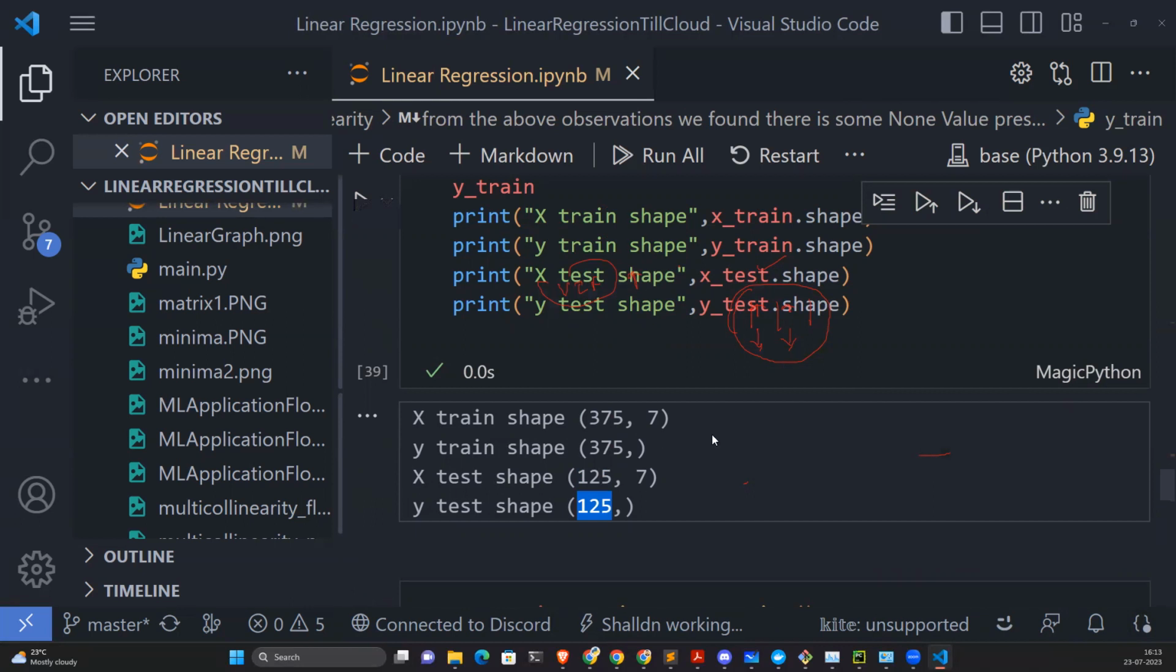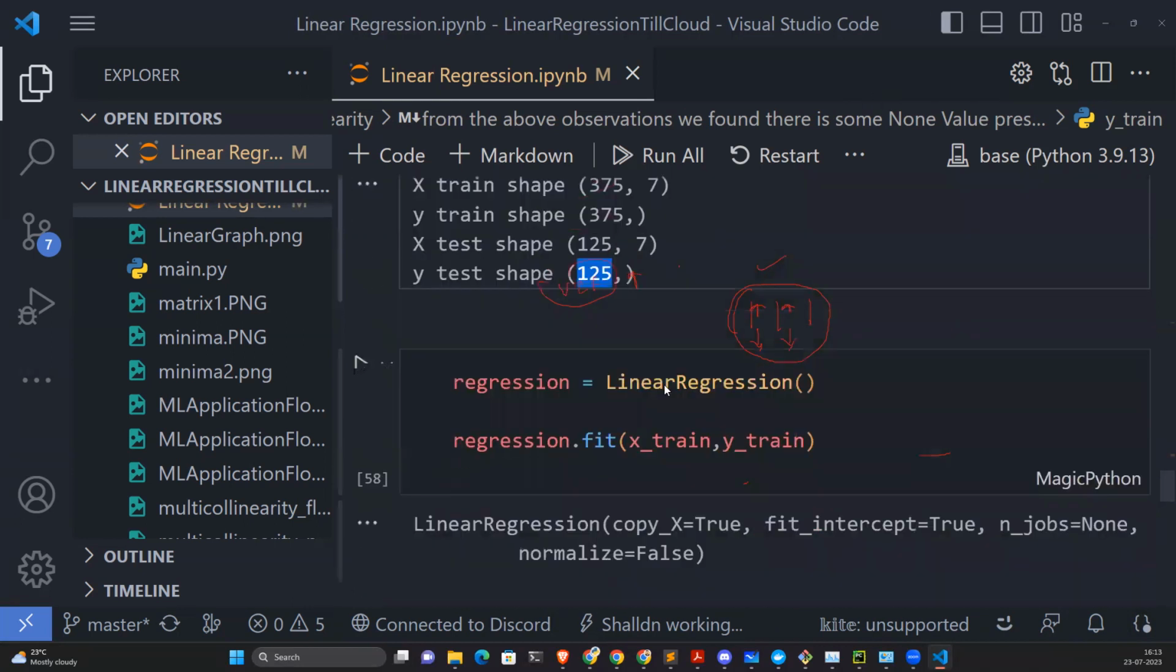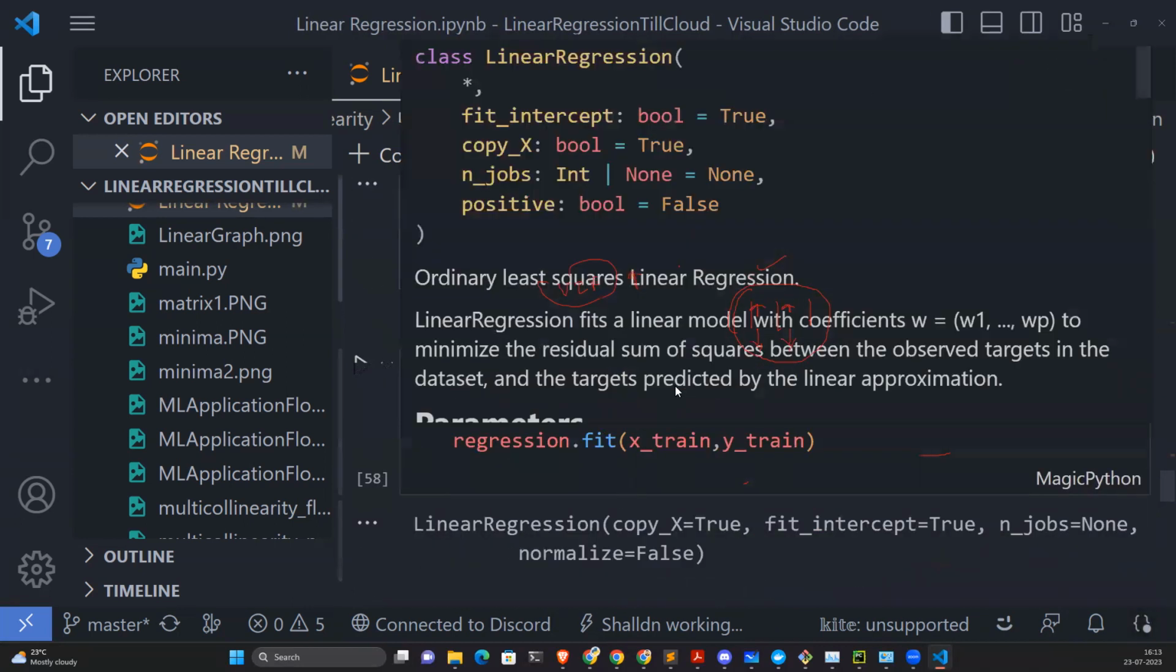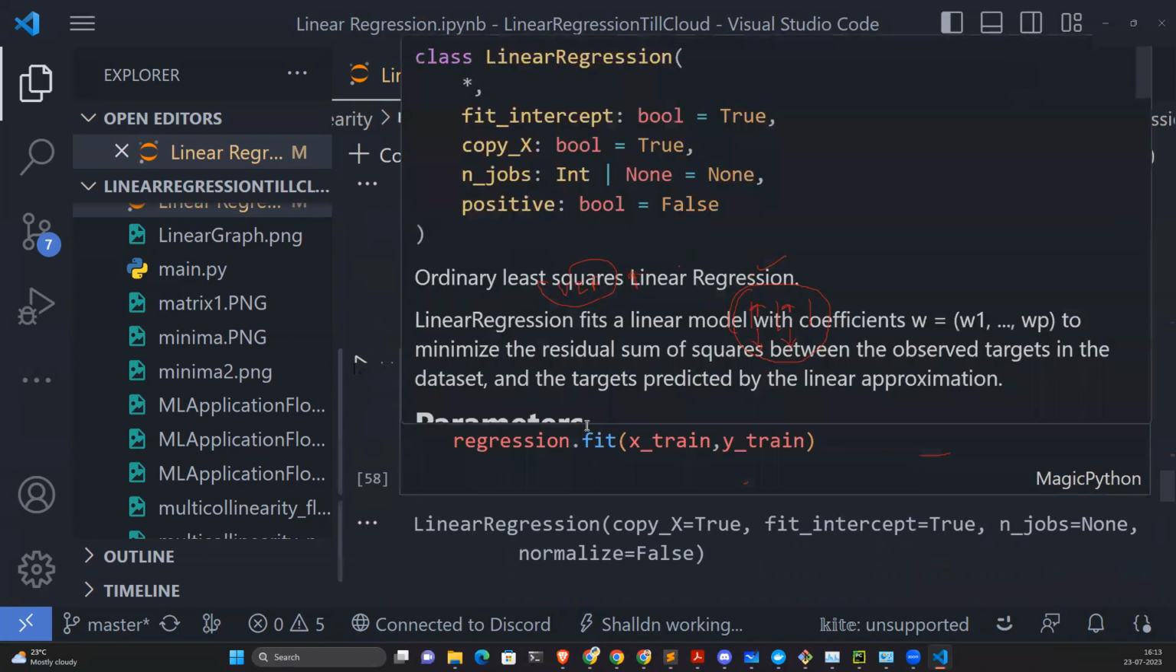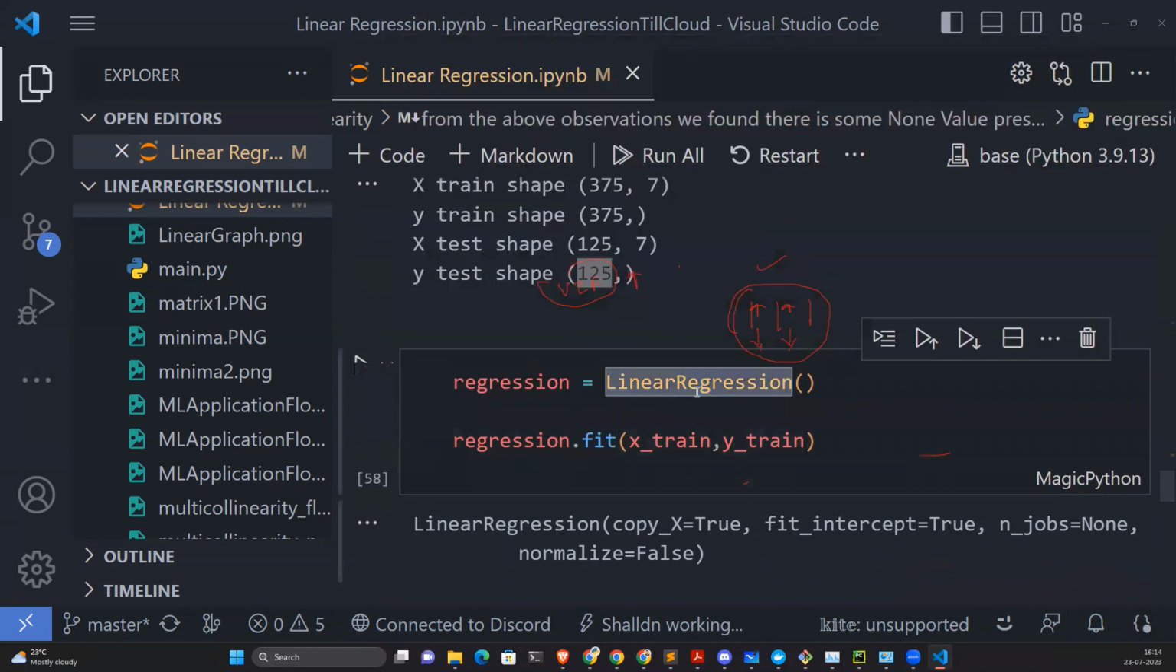Did you guys understand what we did? We applied the train and test split. We distributed our data set into two parts, one called train and another called test. Now I'm creating my regression model without any regularization techniques. The regularization techniques are not applied yet.